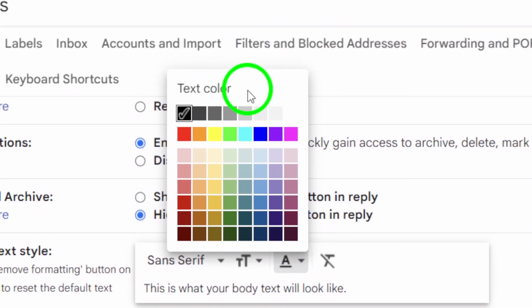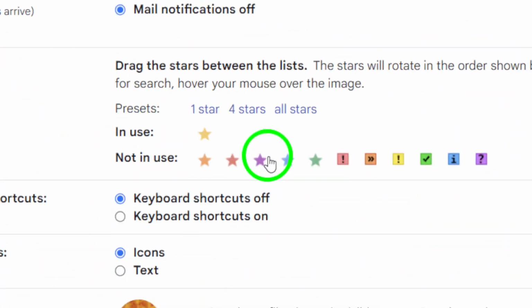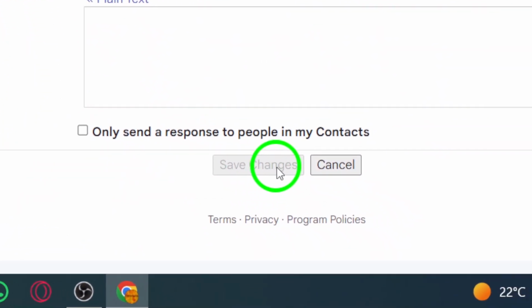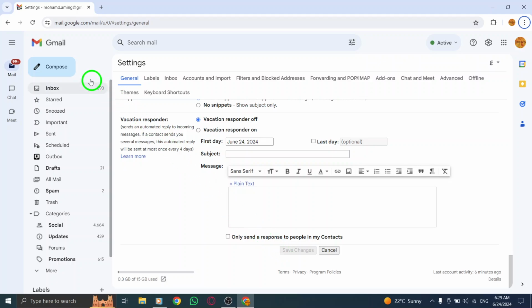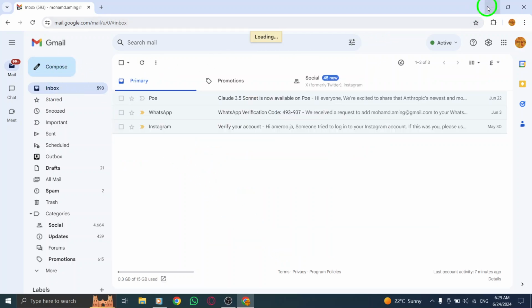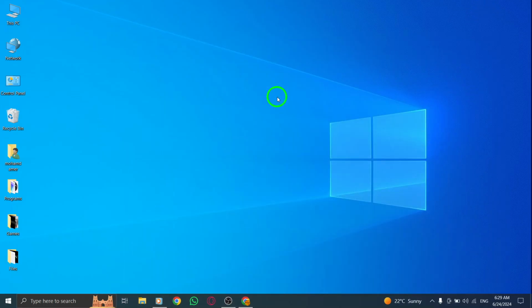Once you're happy with the changes you've made, scroll down to the bottom of the page and click on the Save Changes button to apply the new text style settings to your Gmail account. And there you have it. You've successfully changed the text style in messages on Gmail on your PC with the new update. Now you can send beautifully formatted emails that reflect your personality.